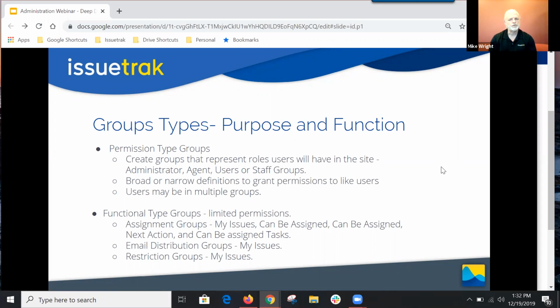Same thing with restriction groups. They only need one permission, my issues. So you give them that permission, then I can go ahead and use that group to restrict access to quick picks. I can restrict access to knowledge-based articles and restrict access to subtypes and types. So it gives you a lot of flexibility in order to set the site up without having to add a lot of layers to the groups.